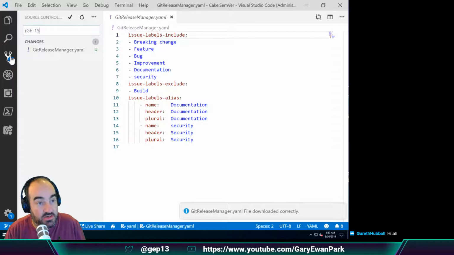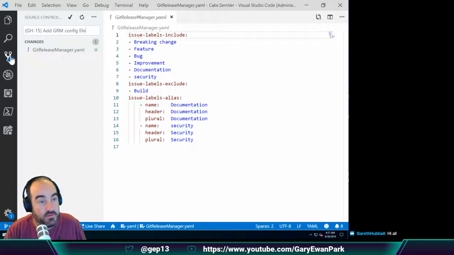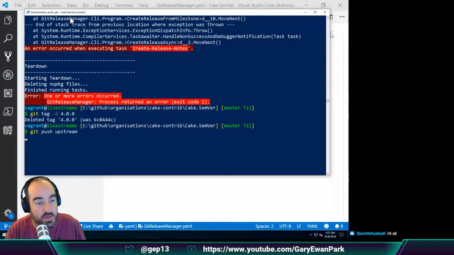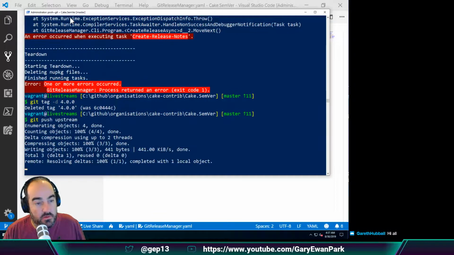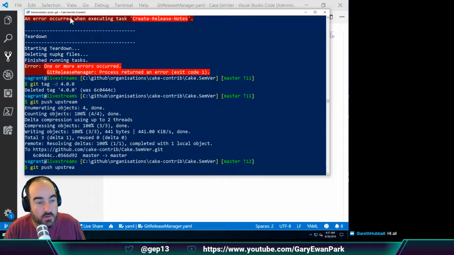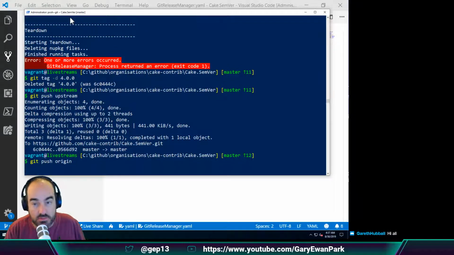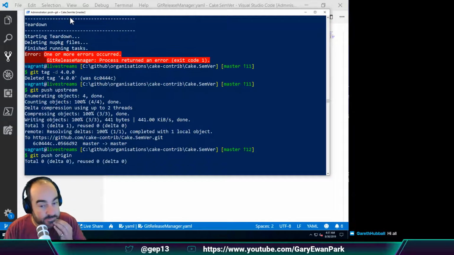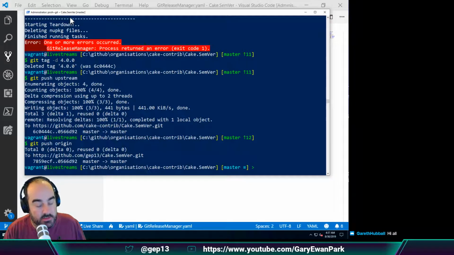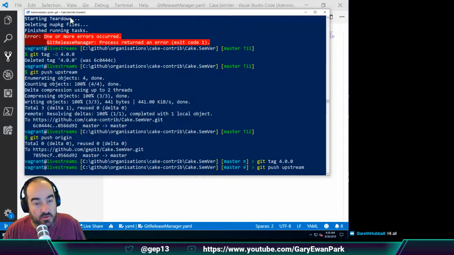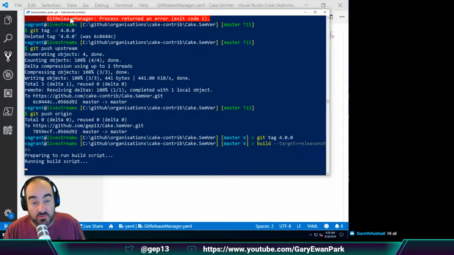So now I'm going to say gh-15 add grm config file. If I do that, and I'm going to push that up as well, so git push upstream again. And I'll also push this to my fork, because that's keeping them in sync. And now if I do git tag again at 4.0.0, and I run my build again for the release notes, now it should work.